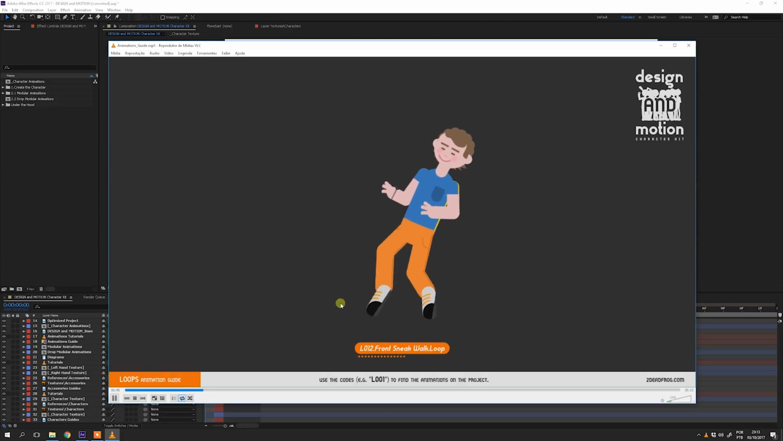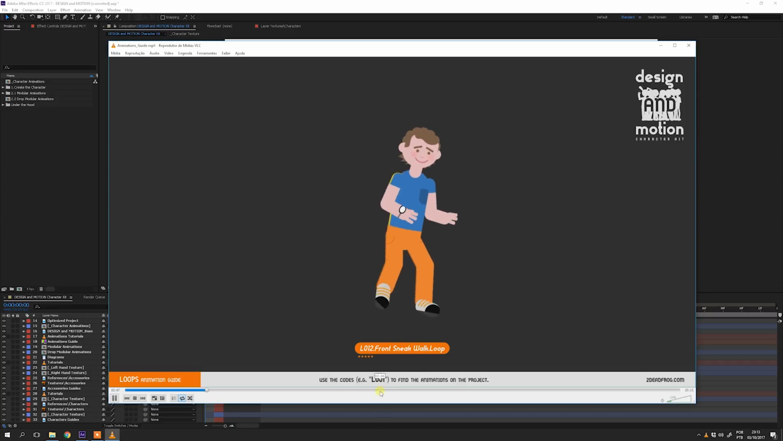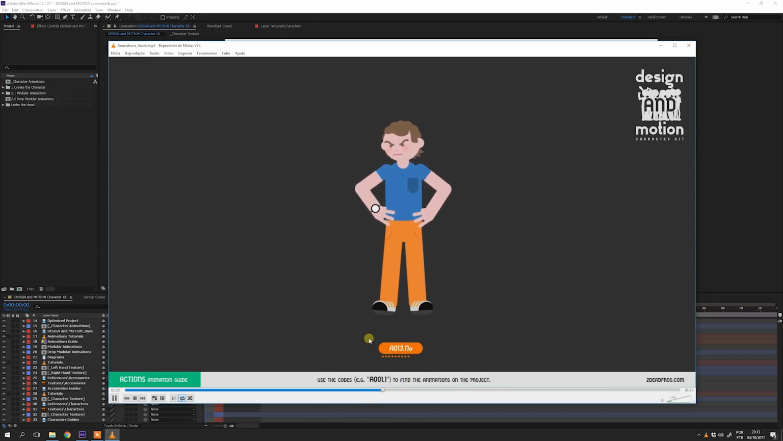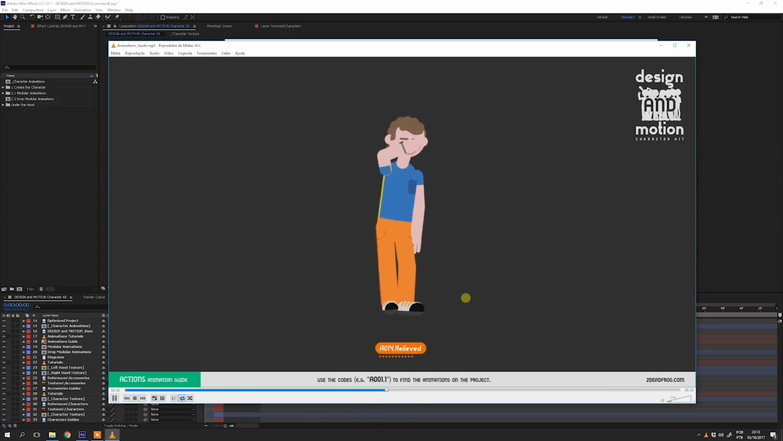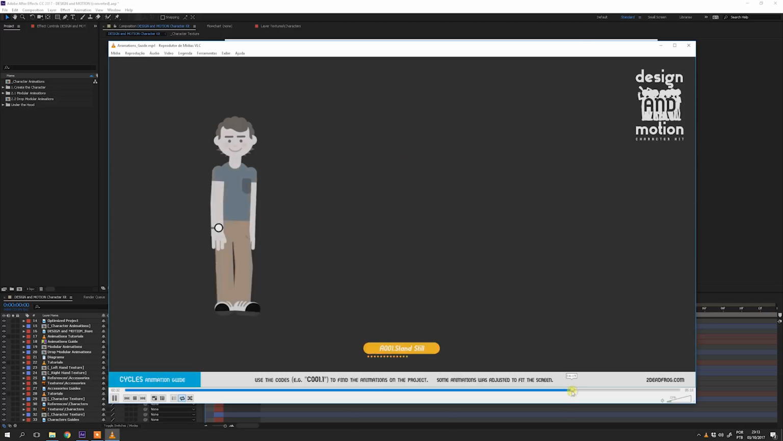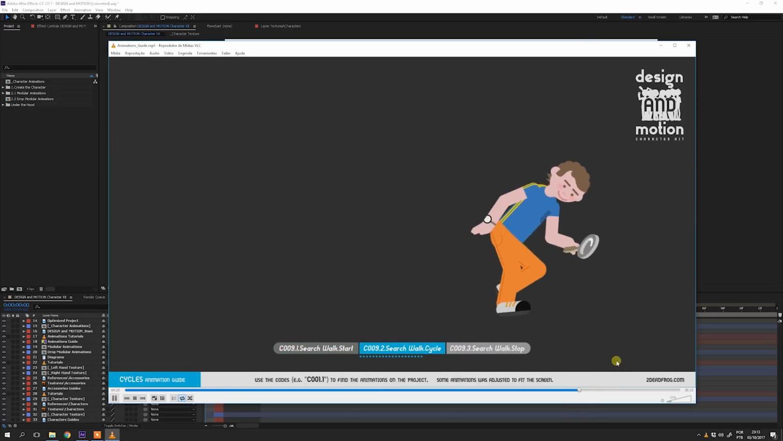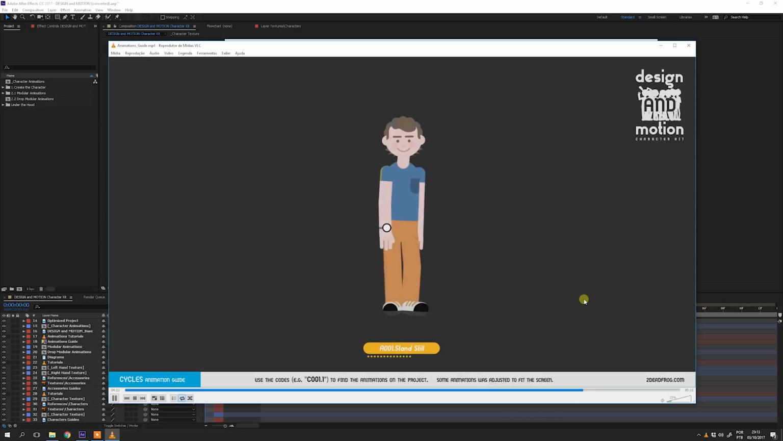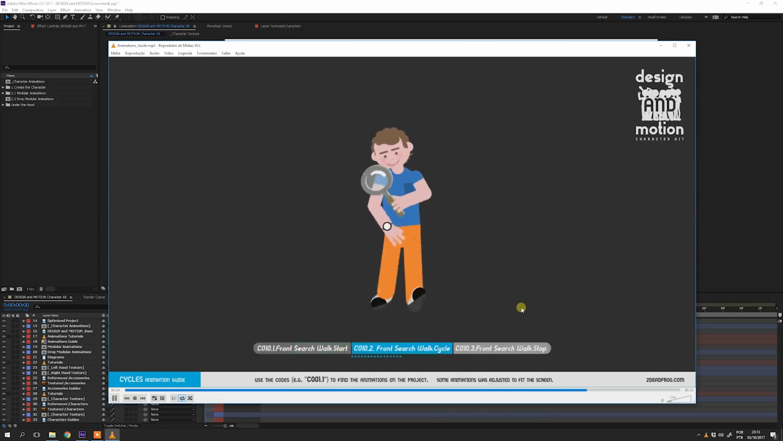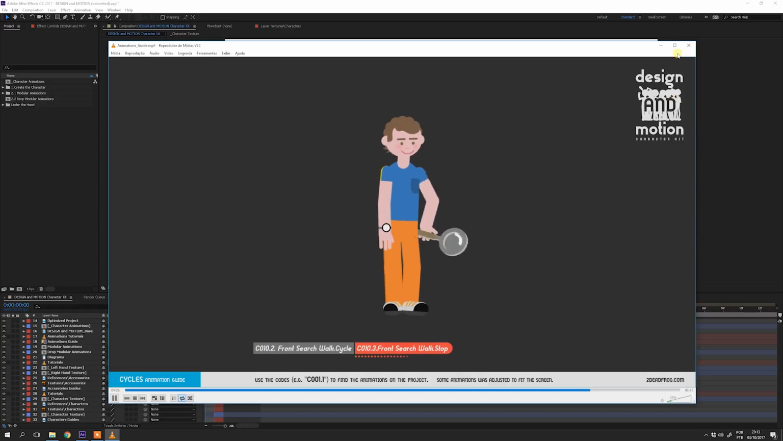The first category are the loops. Then we have the actions. And lastly the cycles. I will explain ahead how to use every different category of models.